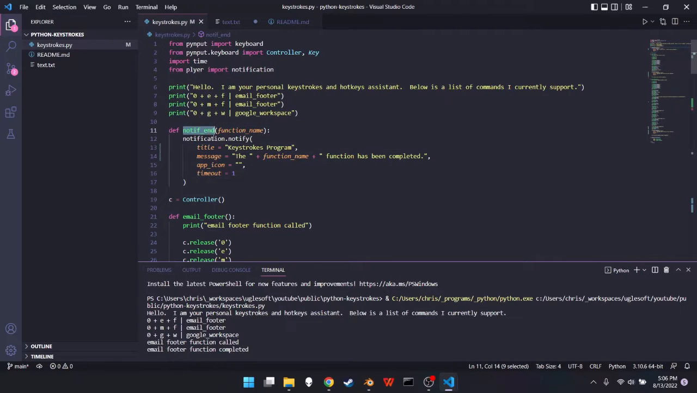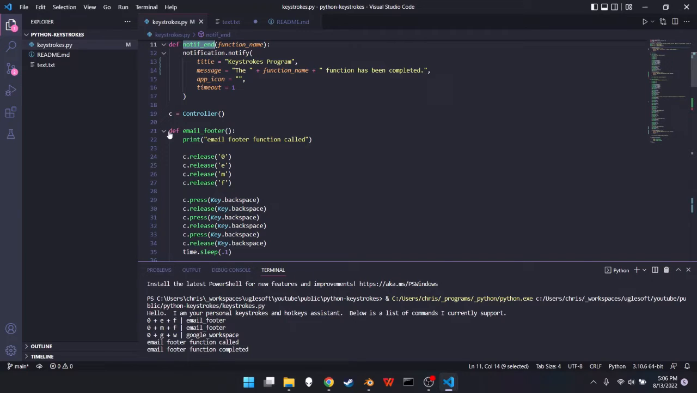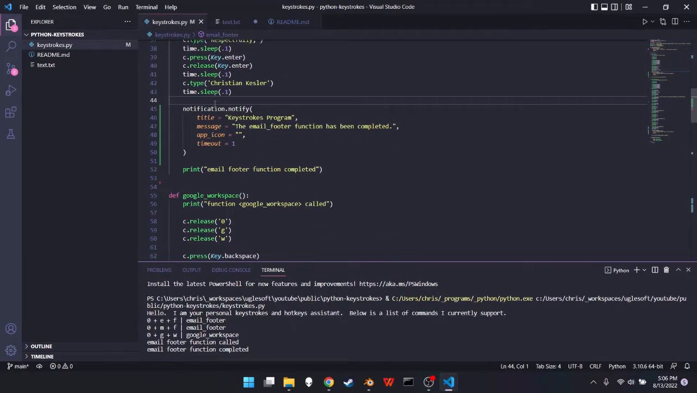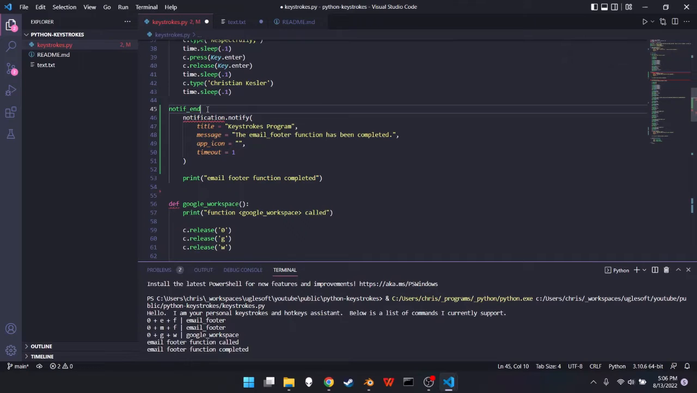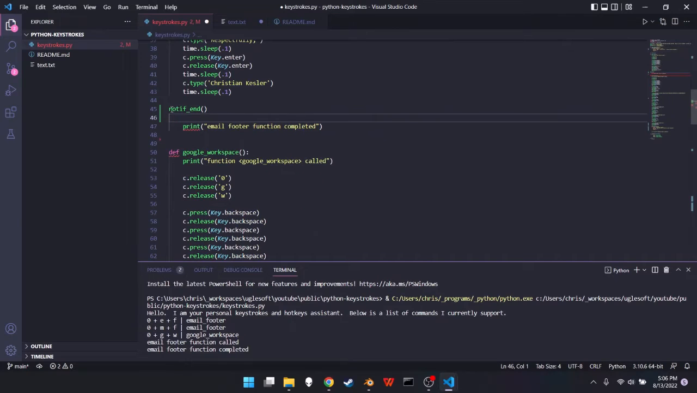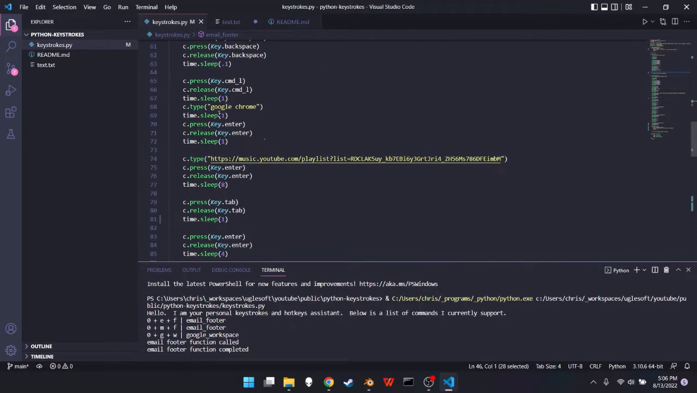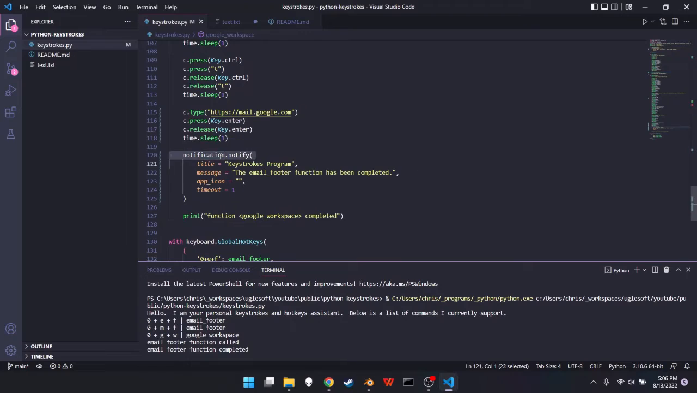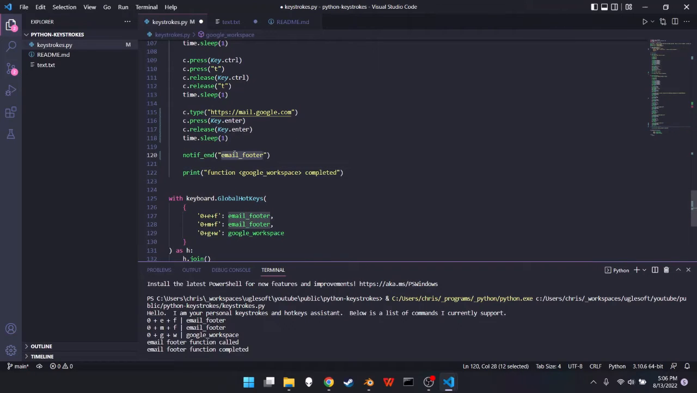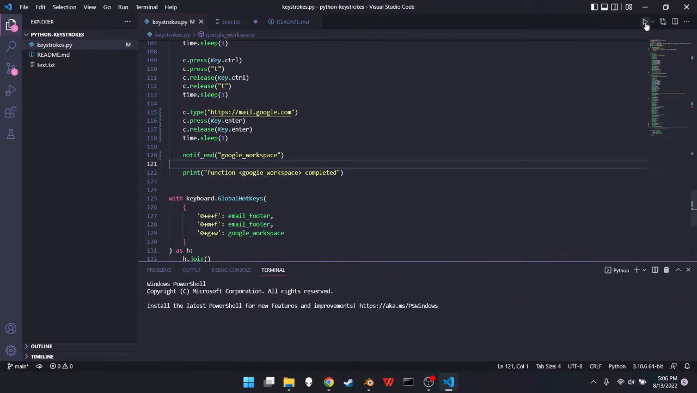So notif_end function name. Let's add the use of this function to the end of our other functions. So instead of needing all of this stuff every single time, we'll just copy email footer, because that's what this function is called. We're going to go ahead and tab this in a little bit. Double quotes to pass in the name, and we're going to copy that, head all the way down here, paste it, and call this, let's actually do that, Google Workspace. Now we can kill this terminal, rerun it, and see what happens.